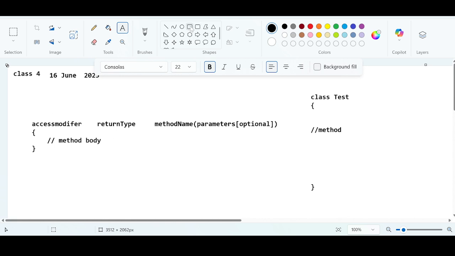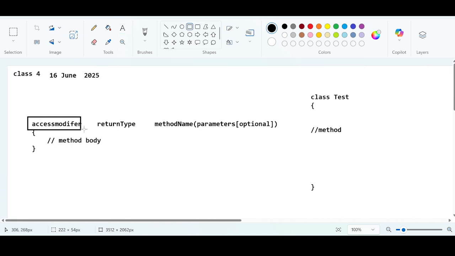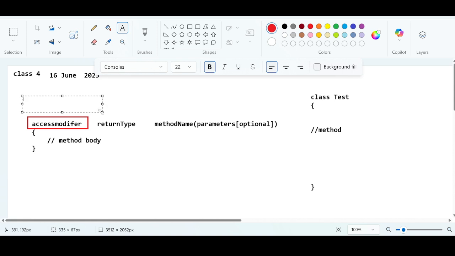So what is this access modifier? In Java there are four access modifiers which you will come across soon. You have public, private, protected, and default.